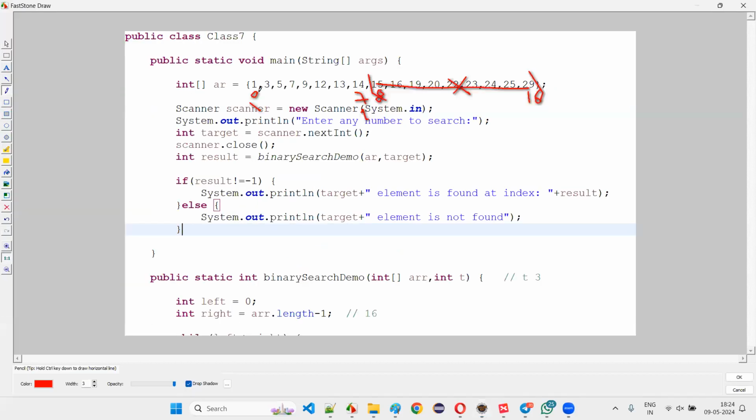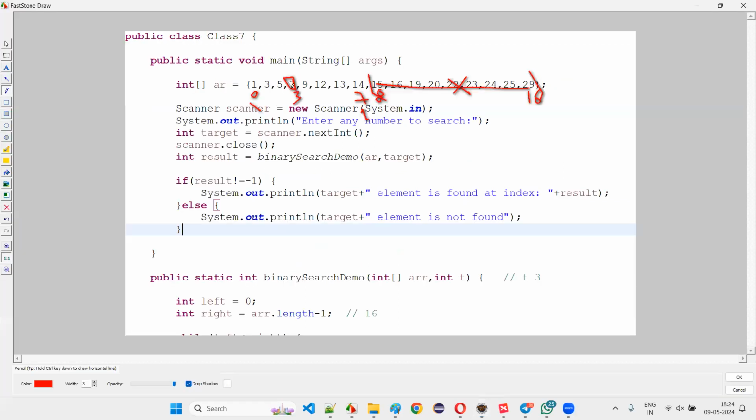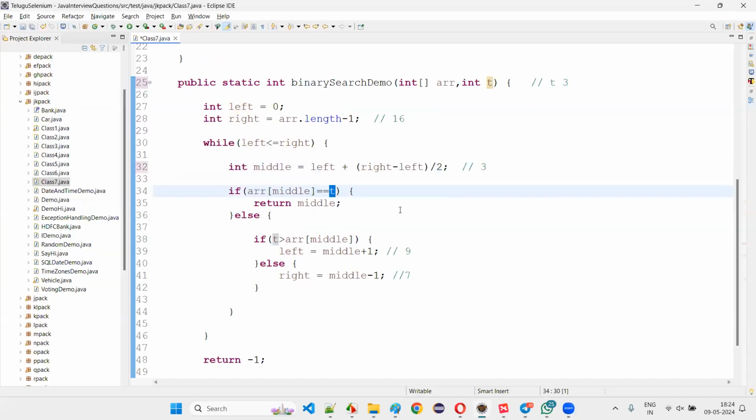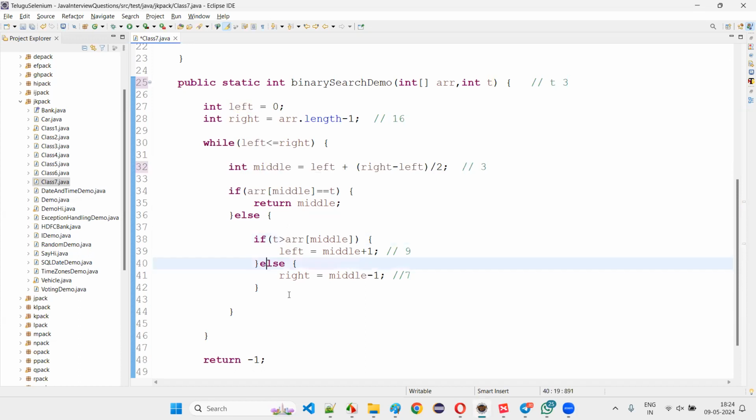Now 3 is nothing but 0, 1, 2, 3, this element 7, guys. Index 3. So that middle element, array of middle, is nothing but 7 here. 7 is equal to 3? No. Again, no. It will go to the else block. Is the target element 3 greater than 7? 3 greater than 7, no, 3 is not. Else block.